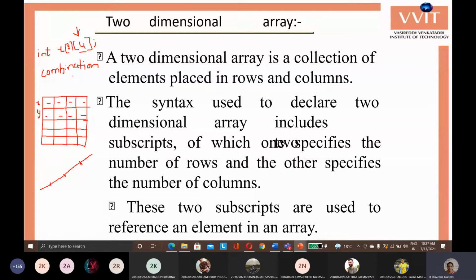Okay, and again you are arranging another 4 boxes in the third line and another 4 boxes in the fourth line. Then it forms as a two-dimensional structure. Whenever you have the length and breadth, that is called a two-dimensional array. So the combination of one-dimensional arrays is the two-dimensional array. Each row is a one-dimensional array. This x row is a one-dimensional array and the y row is another one-dimensional array.